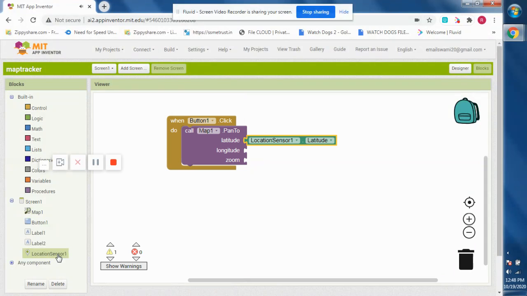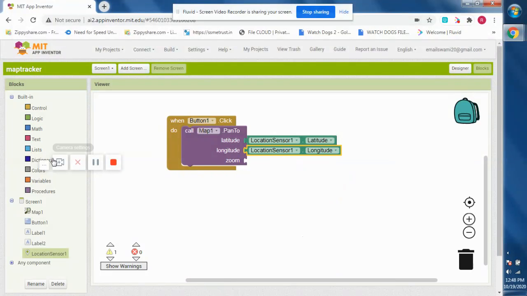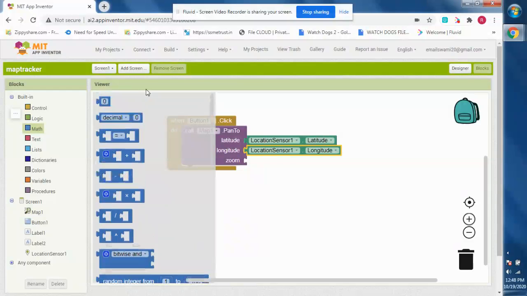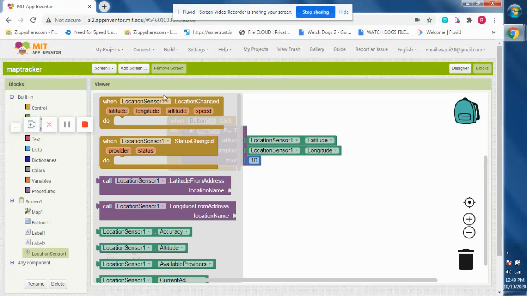Now let's make it a duplicate and put it on the longitude and set the latitude to longitude. Now zoom. Click on the math option, click on the first option and set the number to 10. After this, click on the location sensor. When LocationSensor.LocationChanged with latitude, longitude, altitude, speed, do. Now drag it.